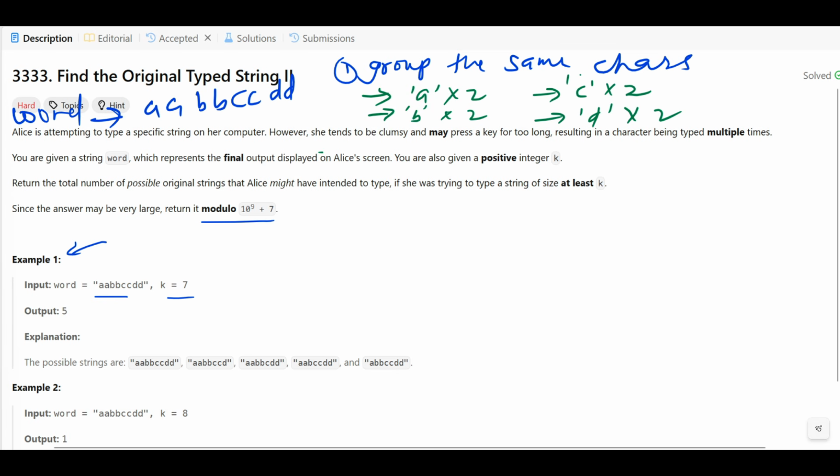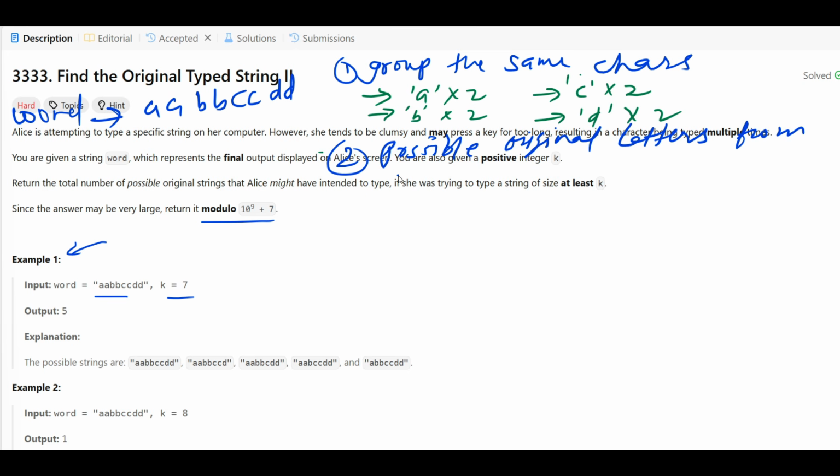Now, understand step 2. What should we do in step 2? Let's suppose what are the possible letters from each string. We can say let's take the possible original letters from each group. Means each group of a repeated character can give us choices. What are the choices that can be possible?